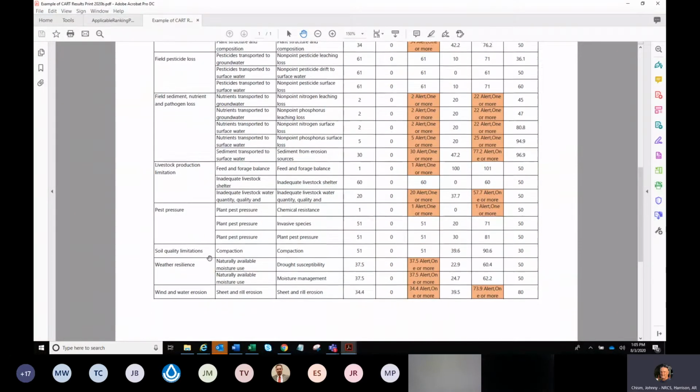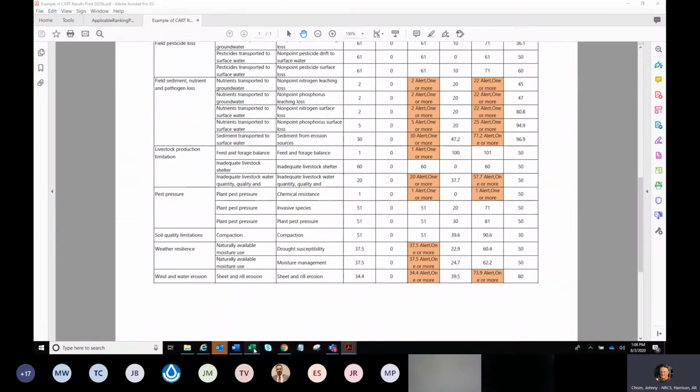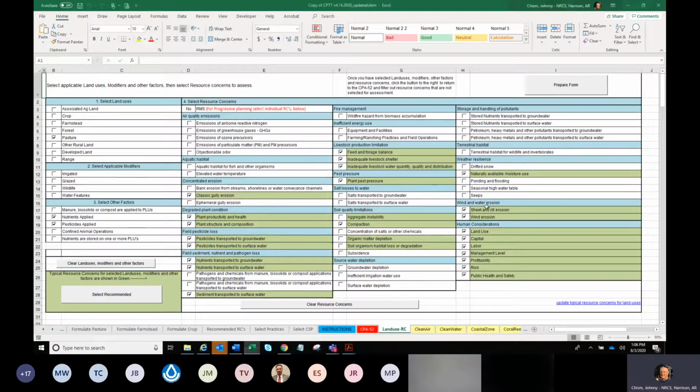We look further: weather resilience, the naturally available moisture use, and sheet and rill erosion. So I just want to make sure I've got the sheet and rill erosion. I've also got wind erosion marked, so I don't really need that one. And as far as the human considerations, you can just pick whichever ones would be applicable to your particular land use and the client's objectives, etc. So maybe he's not too concerned about management or labor, but profitability, risk, land use might be important to him. So I'm going to check those.